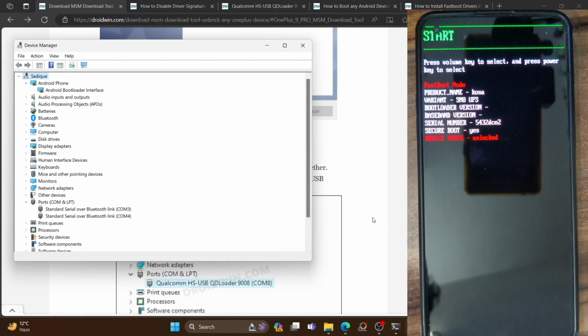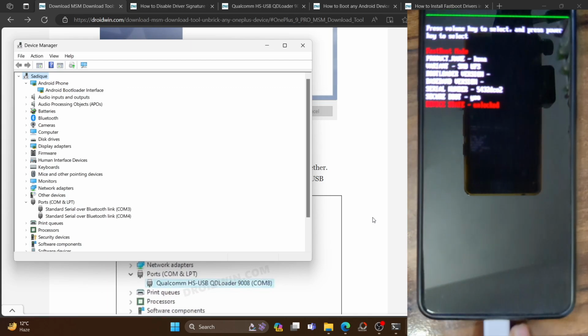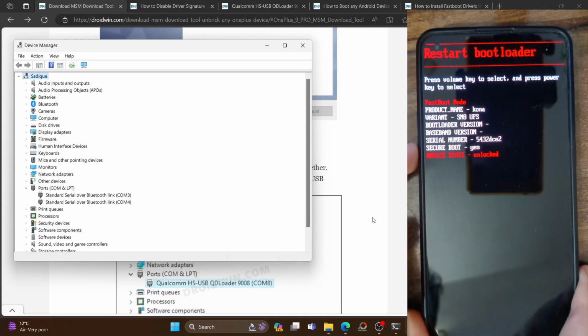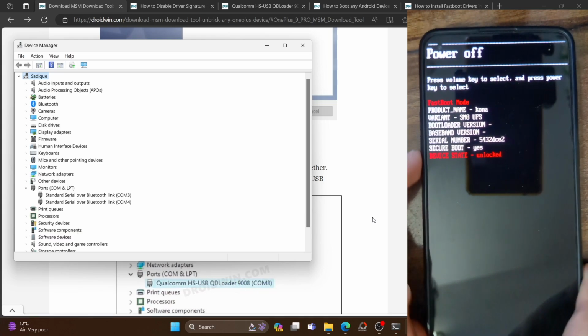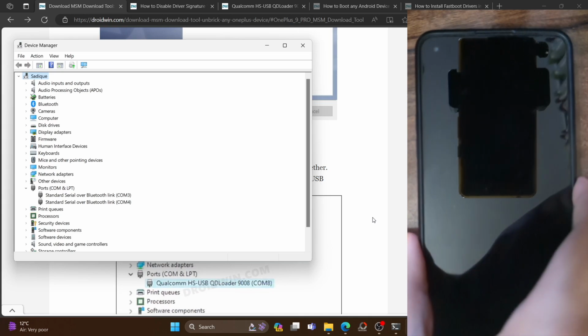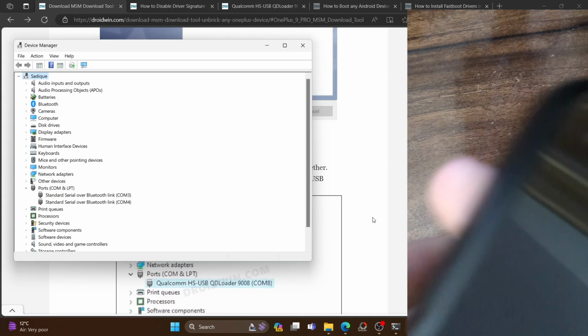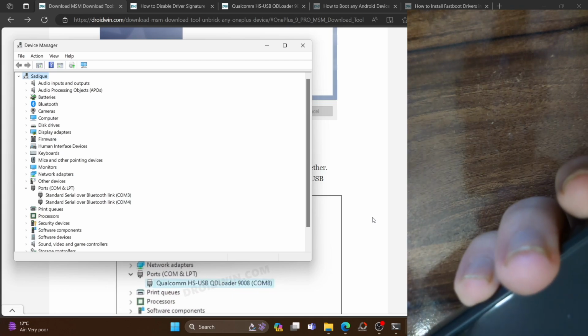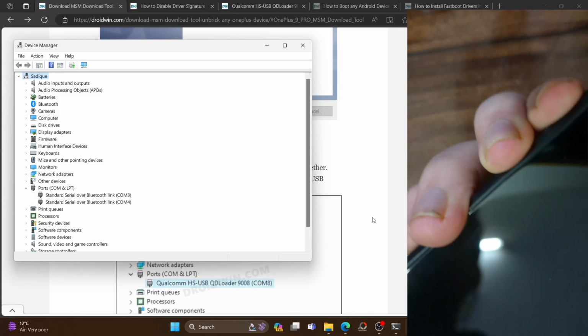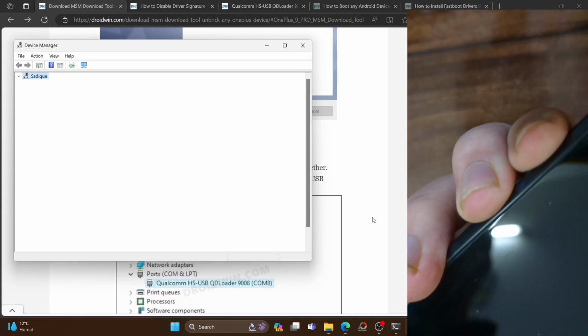First and foremost, you will have to unplug your phone from the PC. So do so, and now use the volume keys to bring up the power off option and press the power key to confirm. And with this, your phone has been turned off. Now press and hold the volume up and volume down keys, and while holding both these keys, connect your phone to the PC via USB cable. And your ports section should now show the phone in EDL mode.